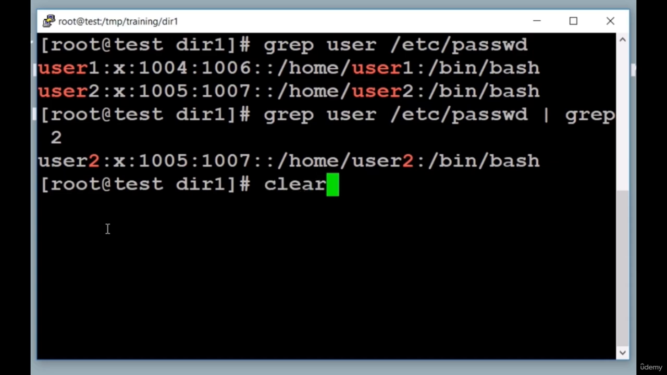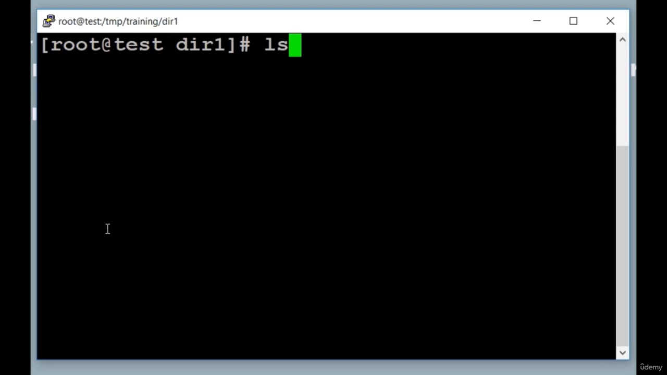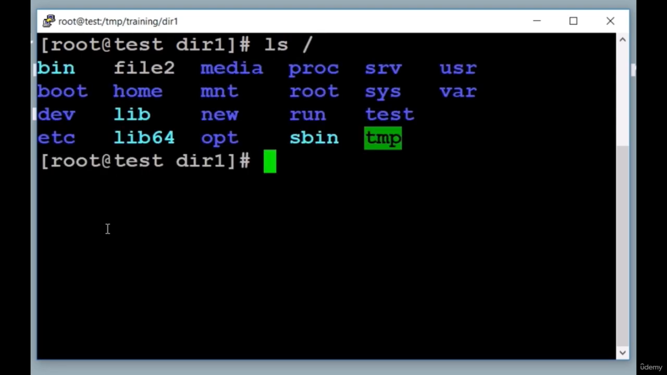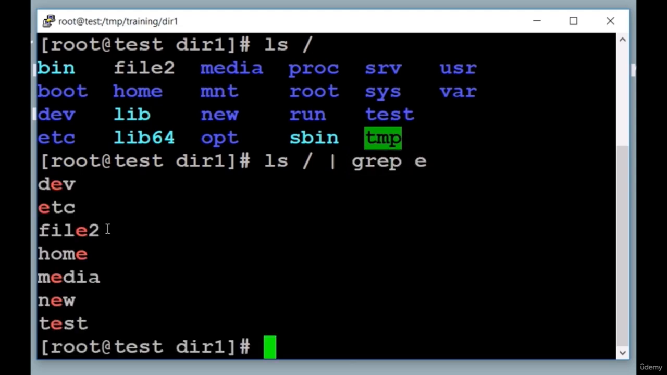So let's clear the screen. Let's move on to another example. Let's say I did an ls on root, this is what you'll see. A lot of information. What if I wanted to just get some information out of that? So what if I ran this command and wanted to send the output to the next one? So I'll use the pipe again, and let's say I wanted to grep for anything that has E in it. So I will hit enter, and this is what I'll see. As you can see, it's displaying any lines that have E in them.